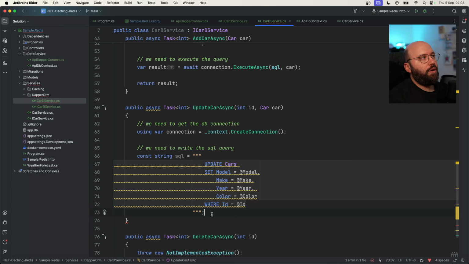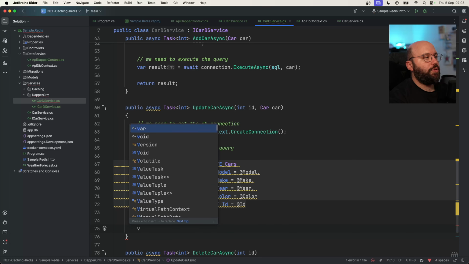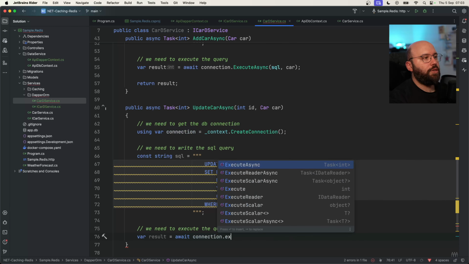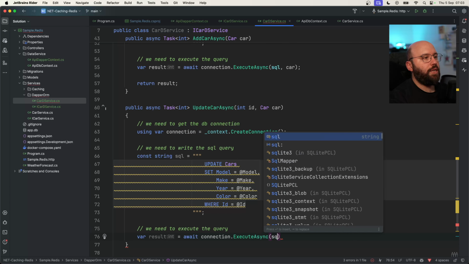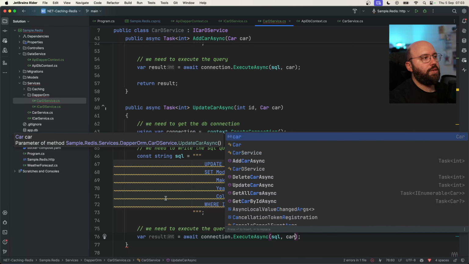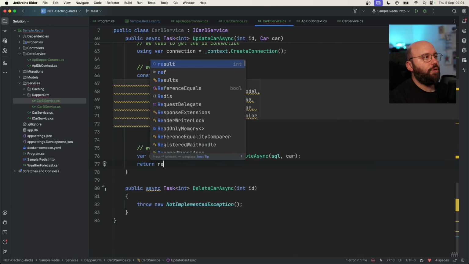Once we have done that, we're going to be using the same command as before. Now we need to execute the query. We could do var result equals await connection.ExecuteAsync. We're going to pass the SQL as well, and we're going to be passing the parameters, which is going to be car. As simple as that. Now that we have this, the last item we want to do is return the result. So we're going to put return result here.